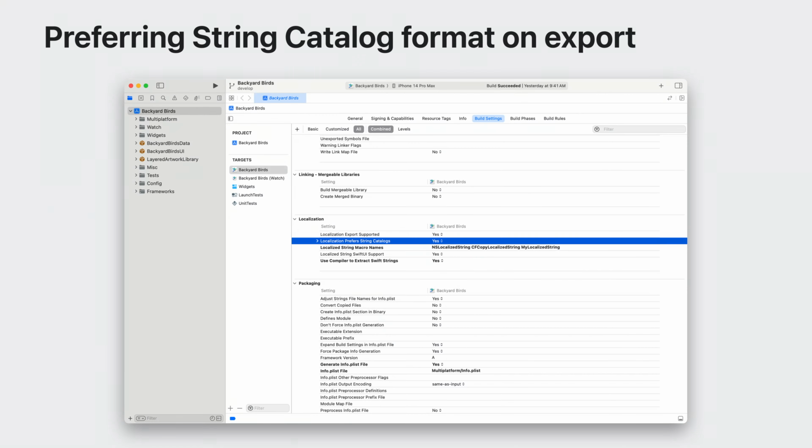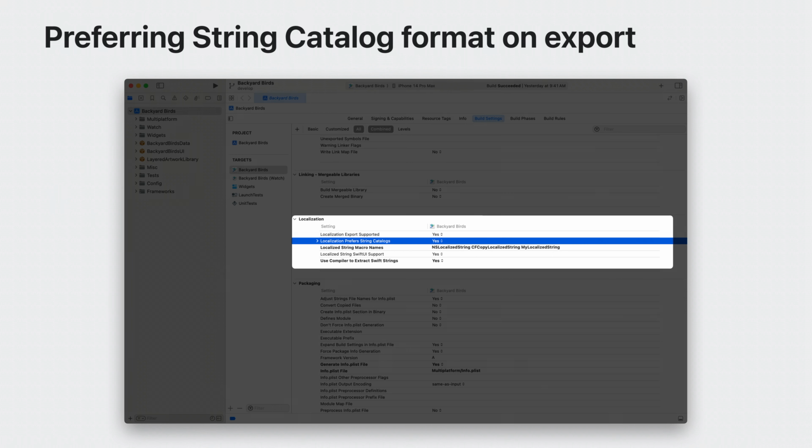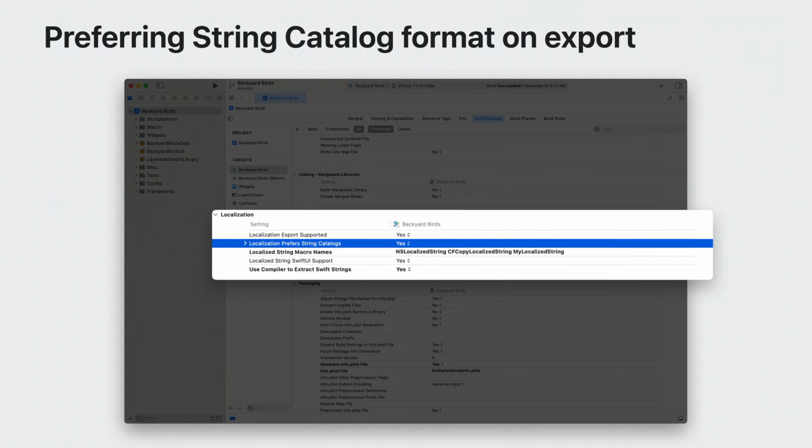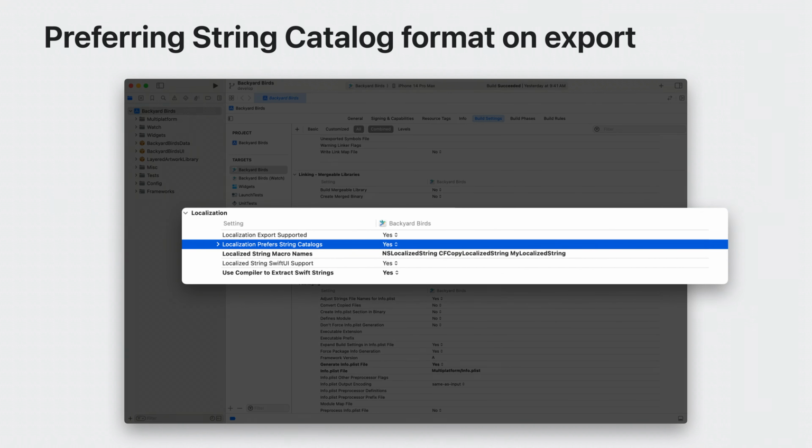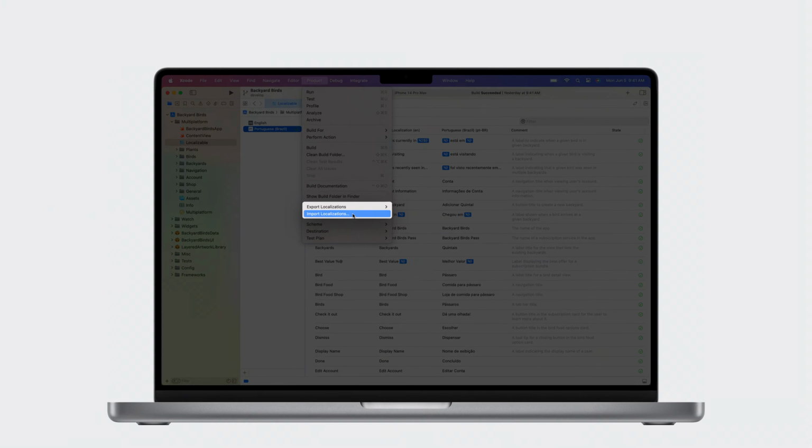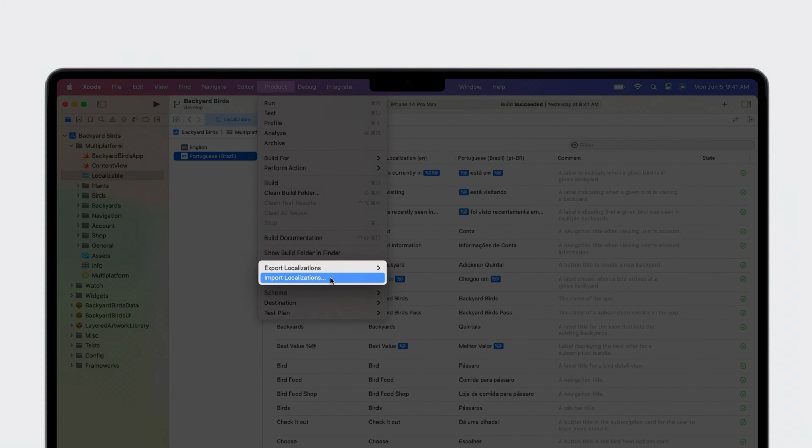To ensure that XLIFF defaults to using the string catalog format when exporting localizations, be sure to set localization prefers string catalogs to yes. Once you receive a translated localization catalog from a translator, you can import that back into the project. For strings that came from string catalogs, the translations specified in the imported files will be added to the appropriate string catalog automatically.